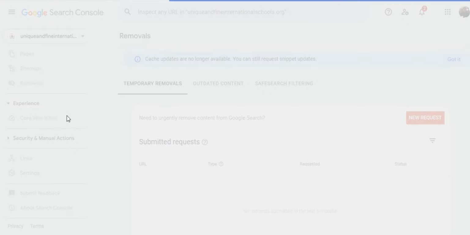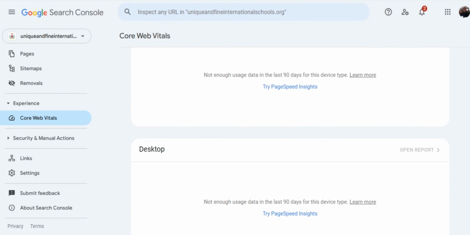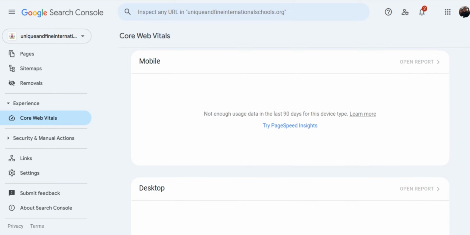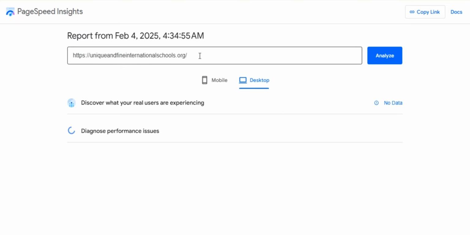This one is called Web Vitals. What it does is help you test the speed of your website. This one is the mobile speed test, and this one is desktop. So let's quickly test the speed of our website now. If you click on this, it starts running the analysis. This is our website link.